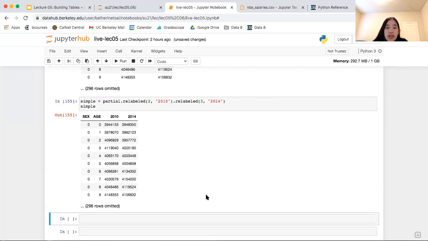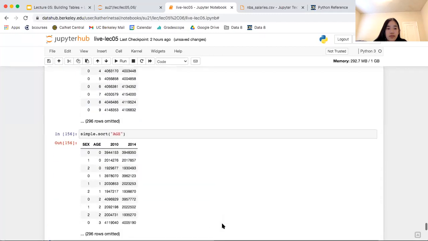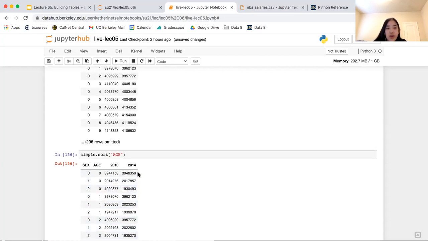So something we can do is, I know we haven't really worked with sort in this lecture, but does anyone remember how we can get, let's say we want ages in ascending order. How will we go about doing that? Yeah, simple.sort age. And so now you can see that's all people at the age of 0, all males at the age of 0, and all females at the age of 0. And then it goes back again to 1, so on and so forth.